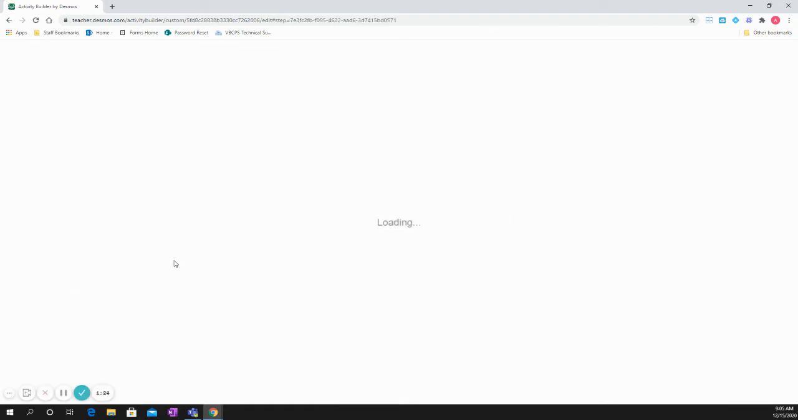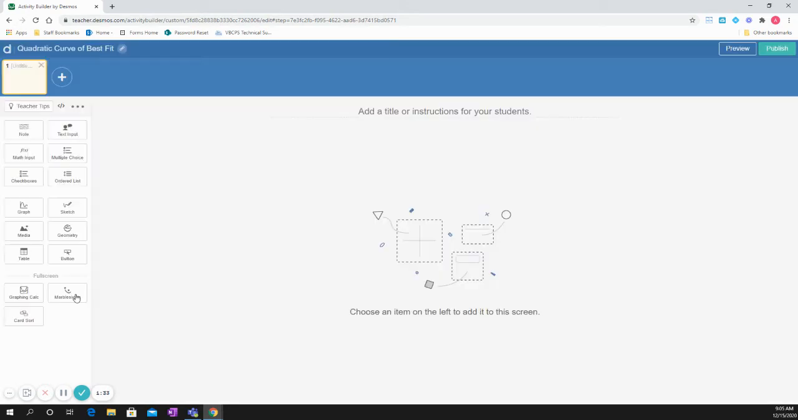So the first thing I'm going to do when this loads is I'm going to drag a graph over. And you will notice there are two different options for dragging a graph over. So I have the option here for this graph. And if I drag this graph over, my students cannot interact with it. So I want my students to be able to interact. So I'm going to pick this graph down here and I will drag it over.